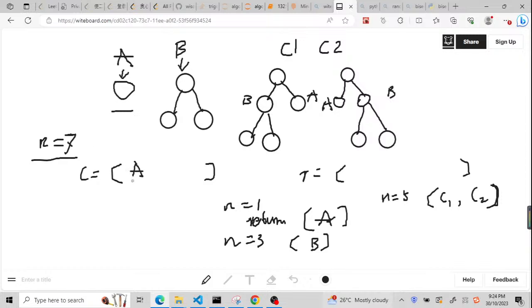So from the left side, there's 1 node, it is A. And from the right side, it must have n equal to 5 nodes. So from the right side, it's gonna be C1 and C2. So this is one combination: from the left side it is A, and the right side it is C1, C2. So currently, the result is 2. So how many combinations? There are 2. Now we're gonna check the next one. We're gonna delete this one.